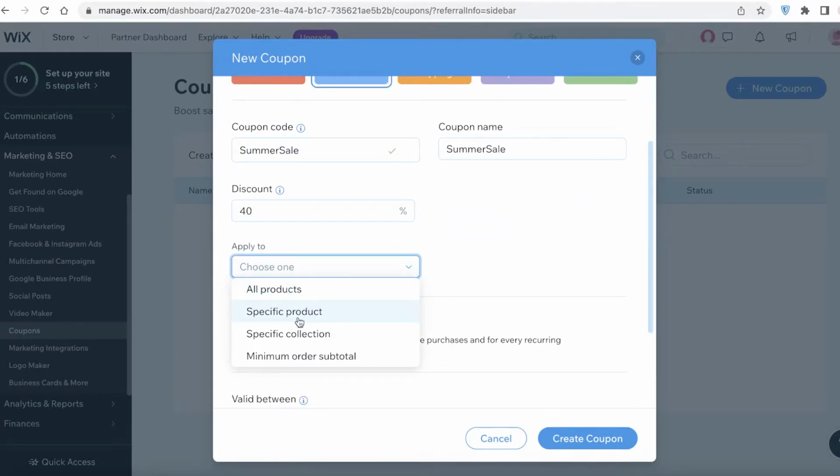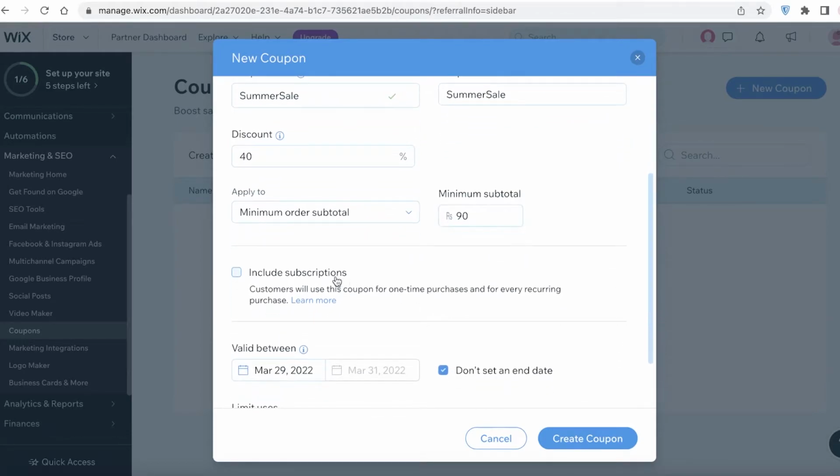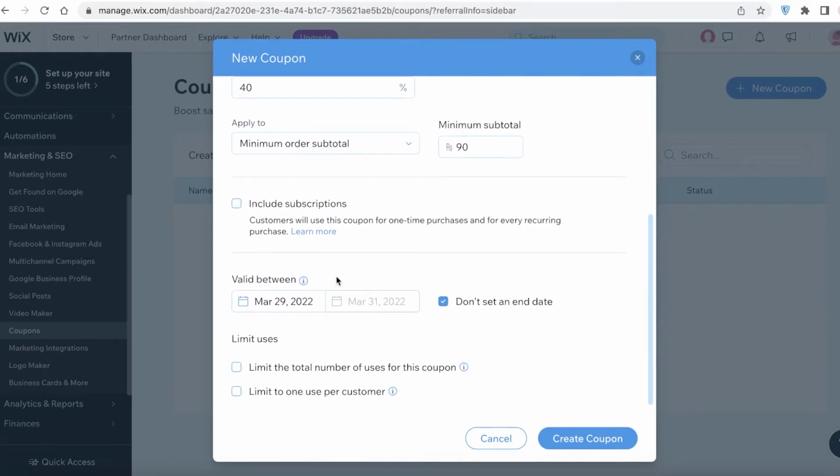Now after that, you're going to have your apply to section, and then you can add this to a specific product category, a specific collection, a minimum order subtotal as well. So let's say I want to add a minimum subtotal. So maybe I don't want to offer 40% discount on any order that is less than 90. And then you can also include subscription. So customers that will use this coupon for one-time purchases and for every recurring purchase. So they can get a 40% off every time they purchase. Now I'm going to not add that.